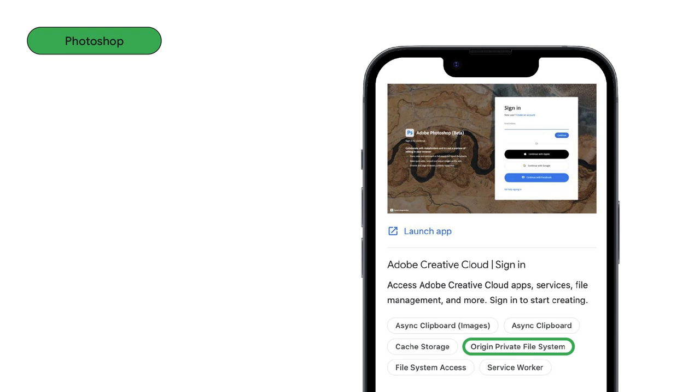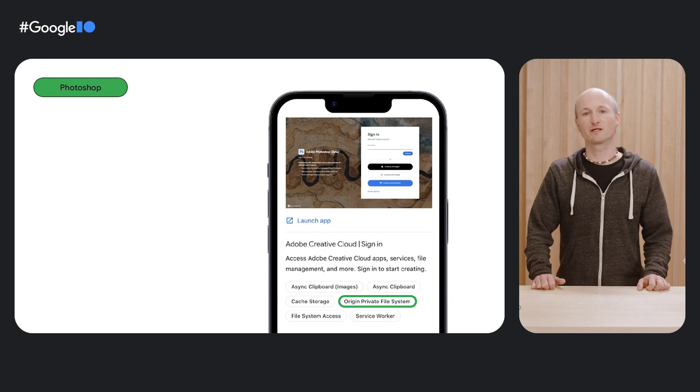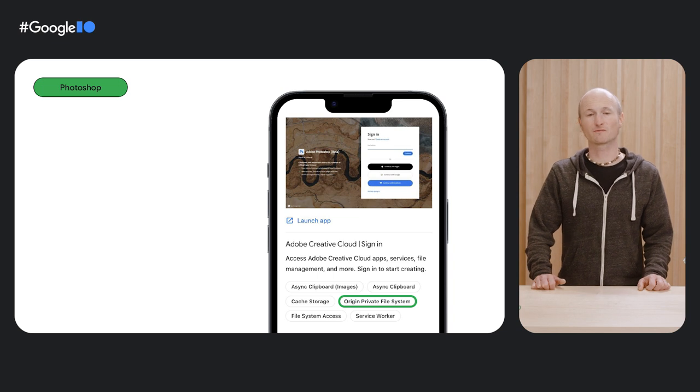I want to focus on Adobe's use of the Origin Private File System. The File System Standard introduces an Origin Private File System, or OPFS for short, as a storage endpoint private to the origin of the page and not visible to the user that provides optional access to a special kind of file that is highly optimized for performance.